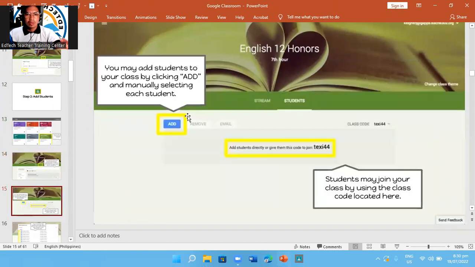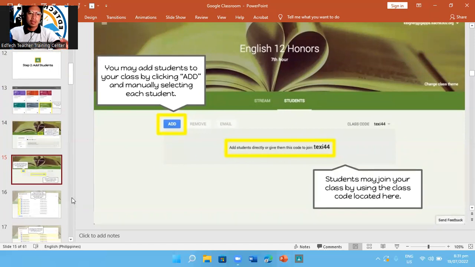Naka sa students the feature, and then nakalagay dyan, you may add students to your class by clicking add and manually select each student. Okay? Student may join your class by using the class code located here. So pwede mong i-message na lang yung class code sa iyong mga students para upon joining ay tatype na lang ng mga students mo yung class code para automatically naka-join na sila sa iyong class. Pero kung if that is not the case, you may manually add them to the class.